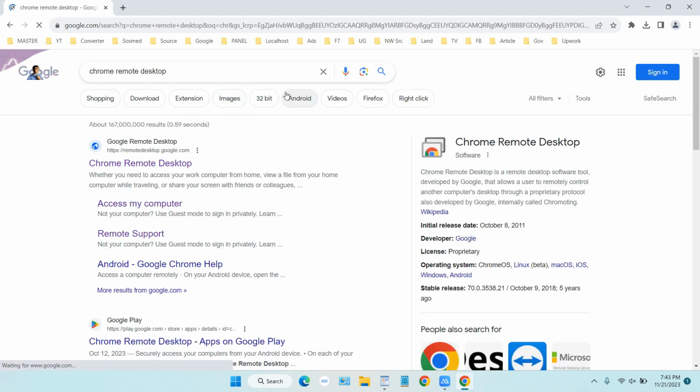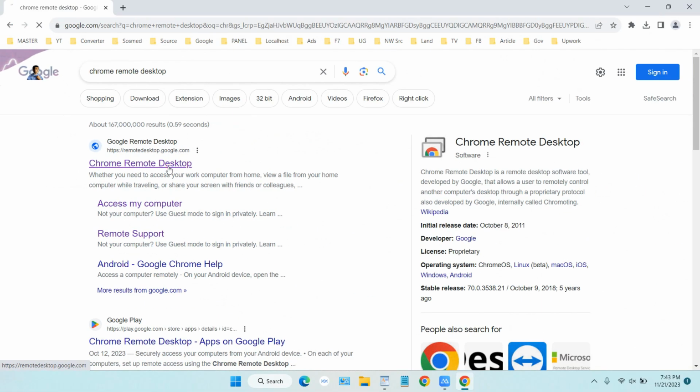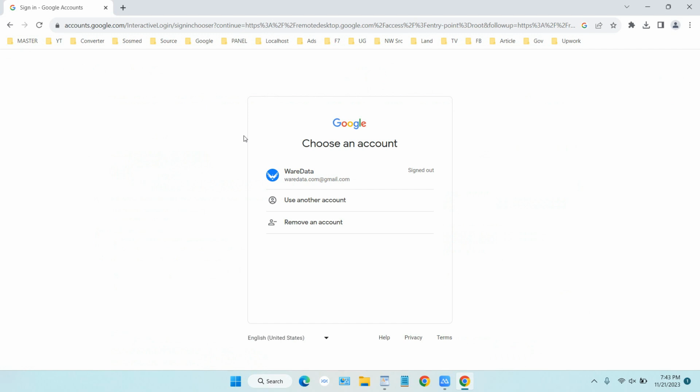Just go to remotedesktop.google.com. You can see it there. You can just click the link. Okay, this is the link. After that, please sign in using your account. Okay, this is my account.